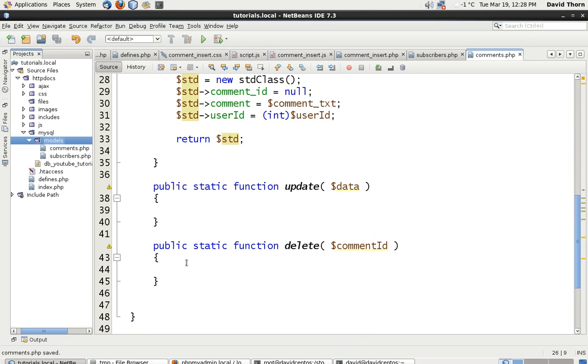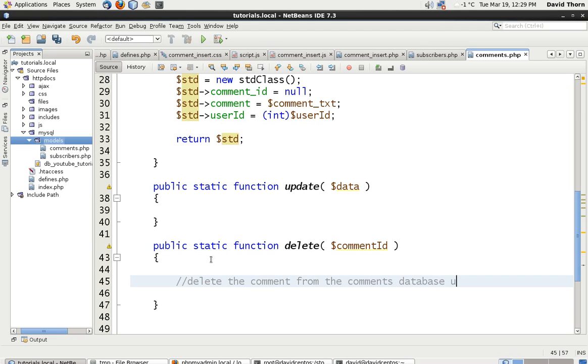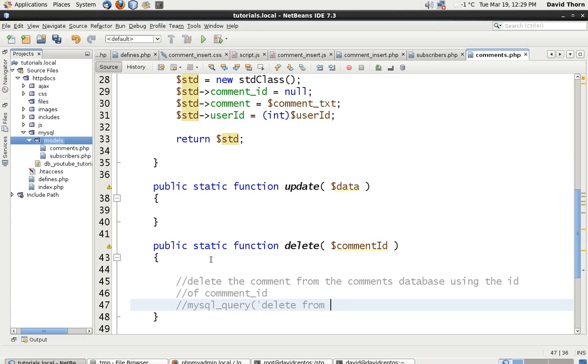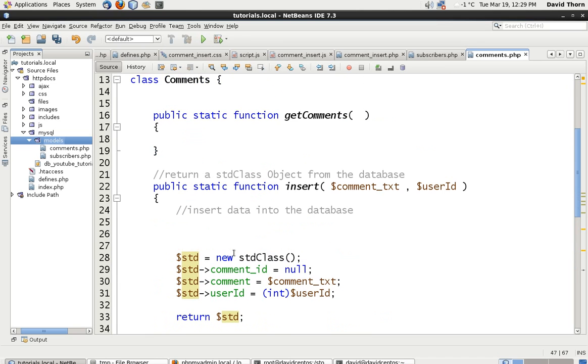Okay, so now to delete it in here, this is going to delete the comments from the comments database using the comment ID. Alright, so that's what we're going to delete it from, and potentially it's going to look like this. Okay, so delete from comments where ID is equal to comment ID. Okay, that's pretty much what it's going to look like once we do it. And this one is pretty much going to look like mysql_query insert into comments values, and we're just going to say here, actually we need to change that to that.